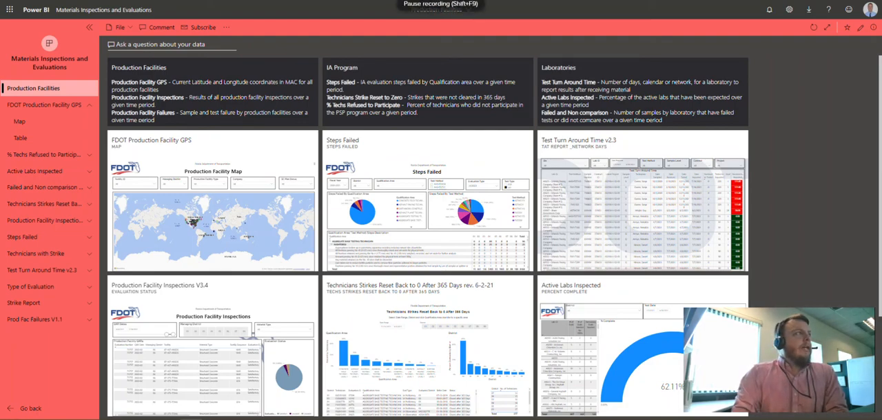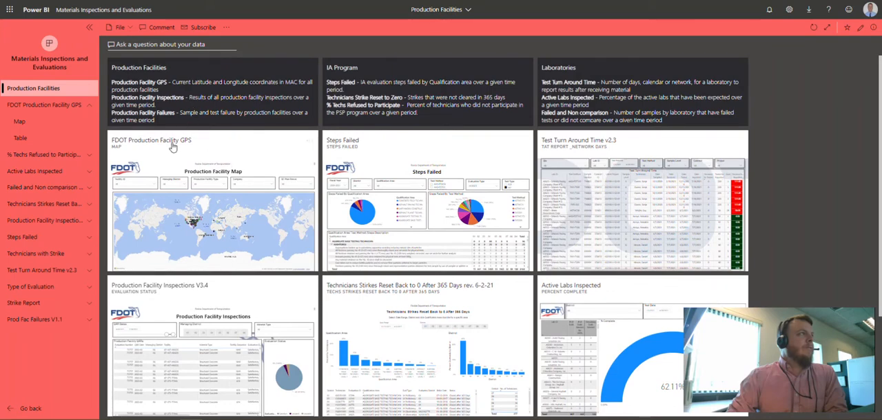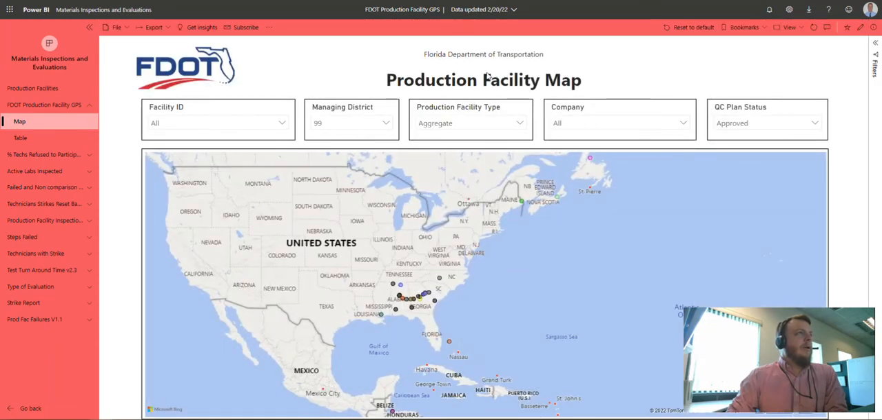We're going to be looking at the production facility reports inside the materials inspections and evaluations dashboard. This first column here is all related to production facilities. There's a little blurb at the top that explains very briefly what each of these do. First one is the production facility map.